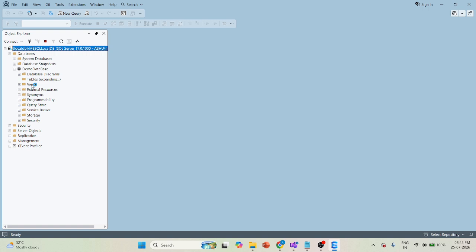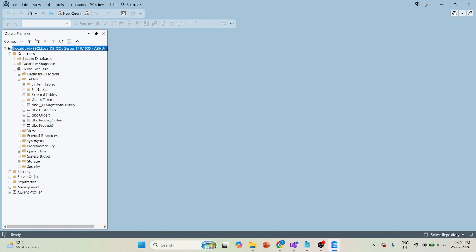There are four tables available. Suppose in some scenario there are already tables available in some project, the database is already available, then the code first approach will not work. In this scenario we have to go with the database first approach. So these are the tables.